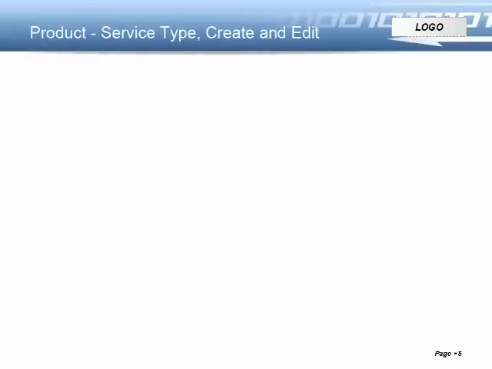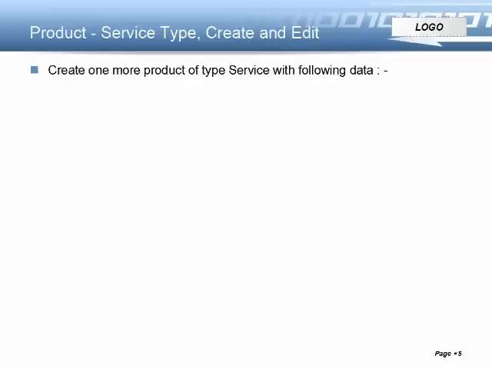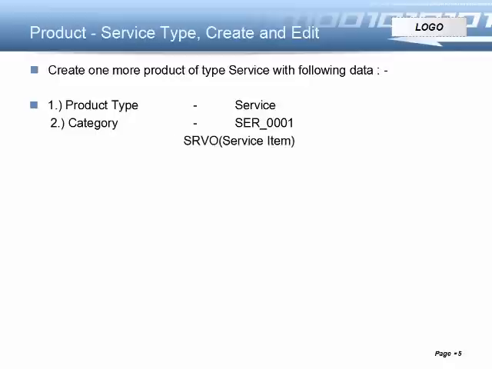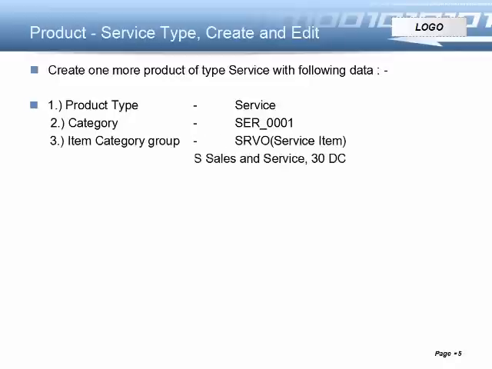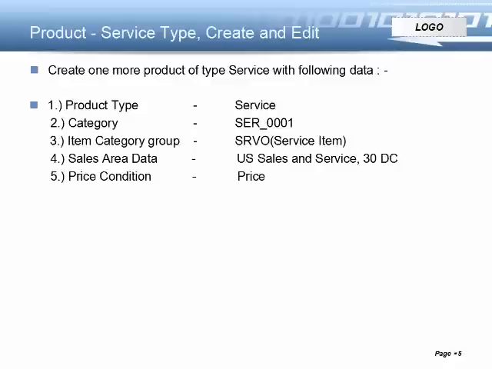After that, create a product of type service both in GUI and web UI. Use this data to create a service. This will help you see clearly what you have to enter in which fields. These are the 6-7 fields which are mandatory, which you have to fill. Initially product type, after that you have to select a category, after that an item category group, then sales area data, price condition, currency, and unit of measure. In service, you will be using unit of measure as AU, activity unit.